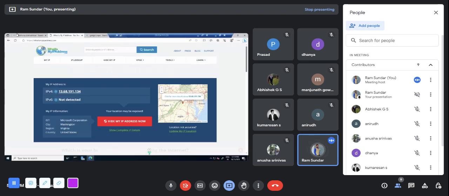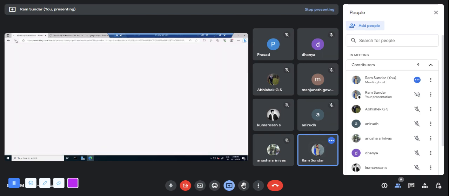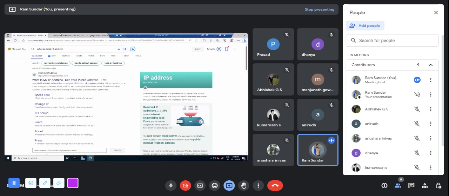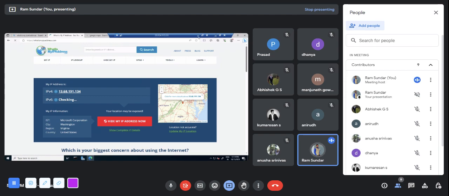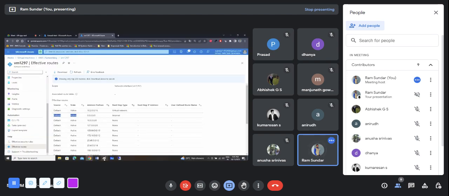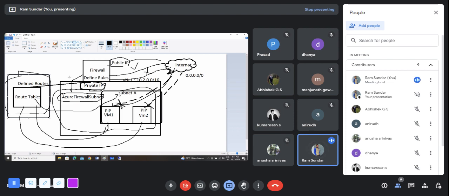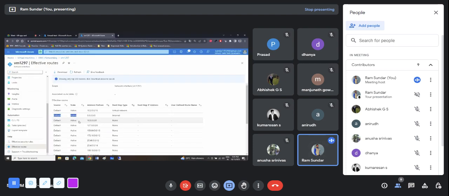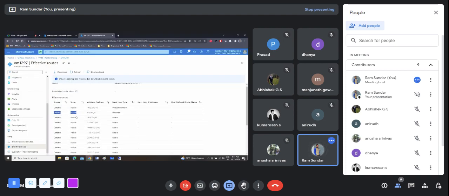virtual machine. You see, just go to the VM and refresh, you will get the result, and the internet is still working. That is why the option is showing as active, because till now we have only defined route tables, but we did not associate this route table to our subnet. So just see carefully that this is the default source and the status is active.